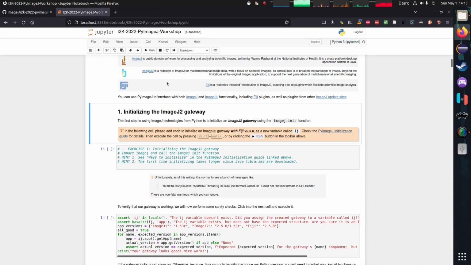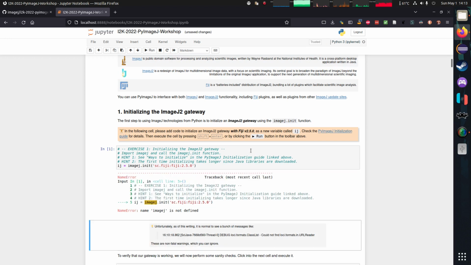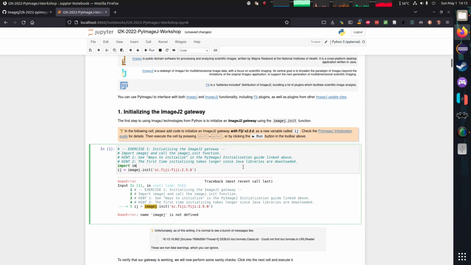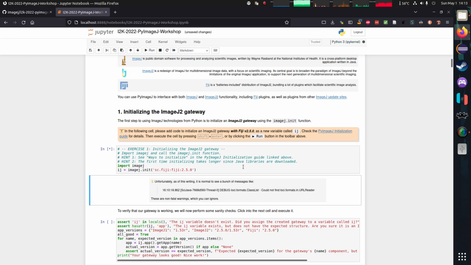Okay, so I'm going to go here, put that in there, and I need it to be version 2.5.0, and then I can execute the cell by pressing Shift-Enter. You can also click this Run button up here, but I like the keyboard, as you can probably tell. Aha, ImageJ is not defined because you need to import it. Just try again.